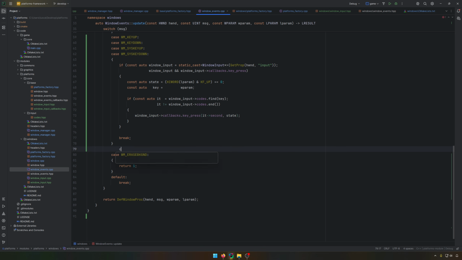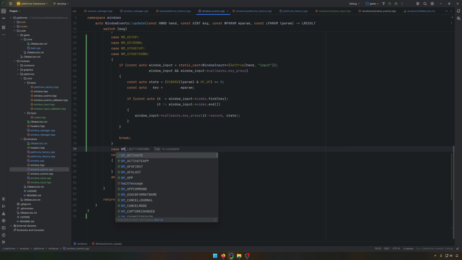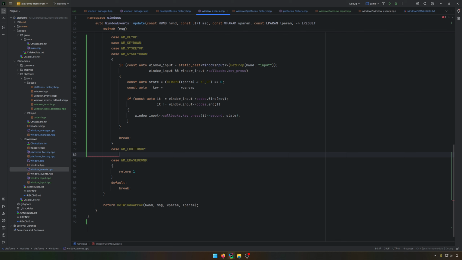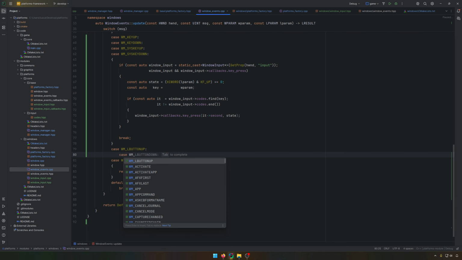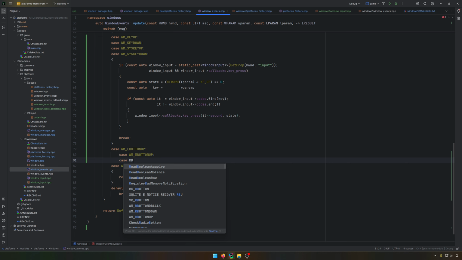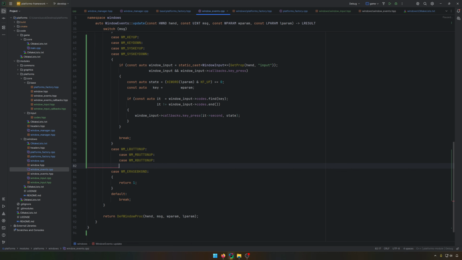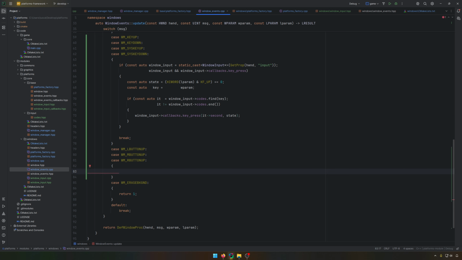For the mouse button, it's a different situation, and we have something like this: L button up, we have VM M button up, and we have VM R button up. This is the scenario where you handle if the button was released. Okay, so how do we do that?